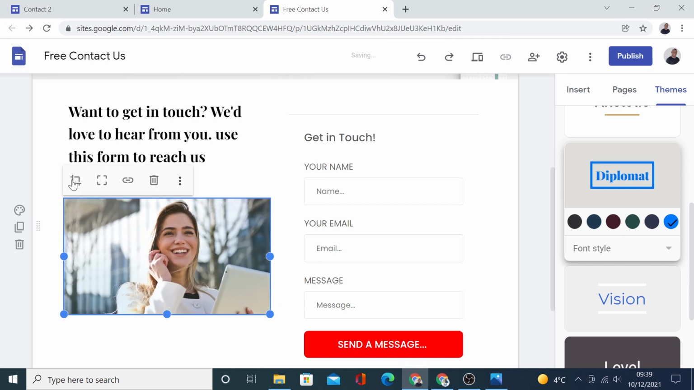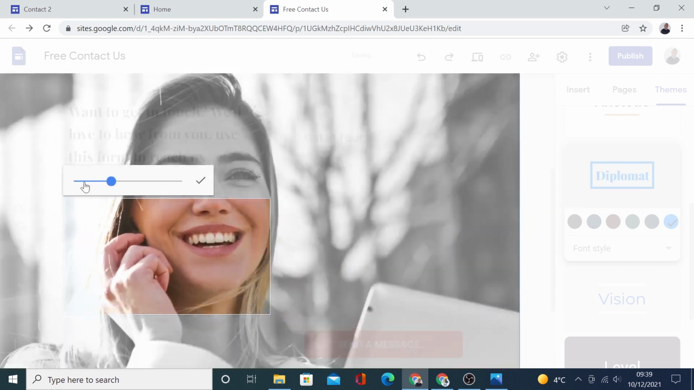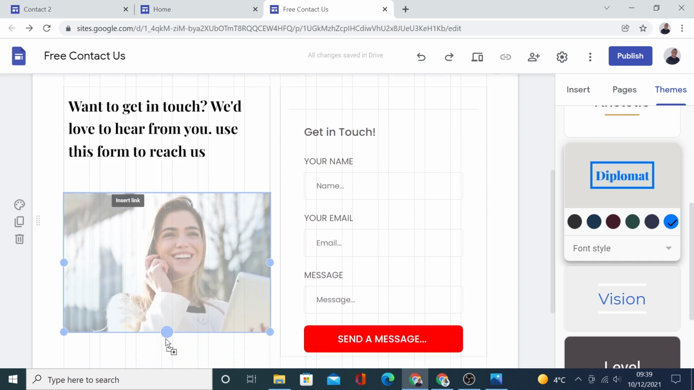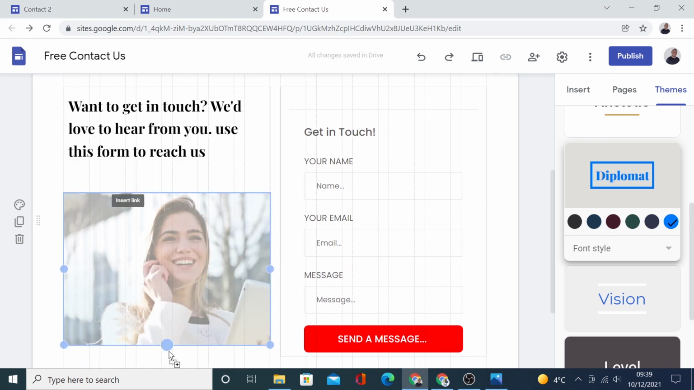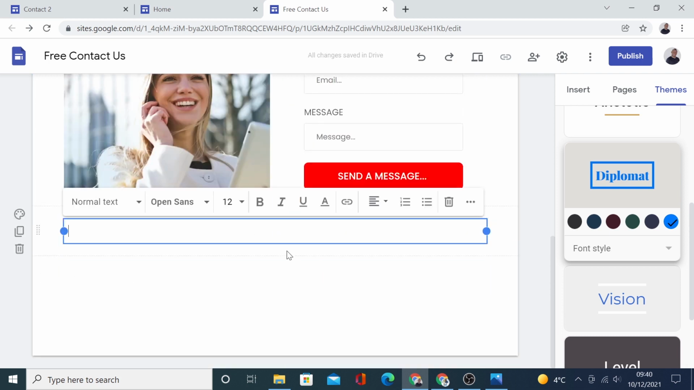Okay, for the images again, you have options of uncropping the image and cropping it. So if you only want to display part of the image, you can do that by using this tool right here. And again, you can place a link on your image and you can adjust the size and position it the way you would like. Next, we are going to place another text area right here.